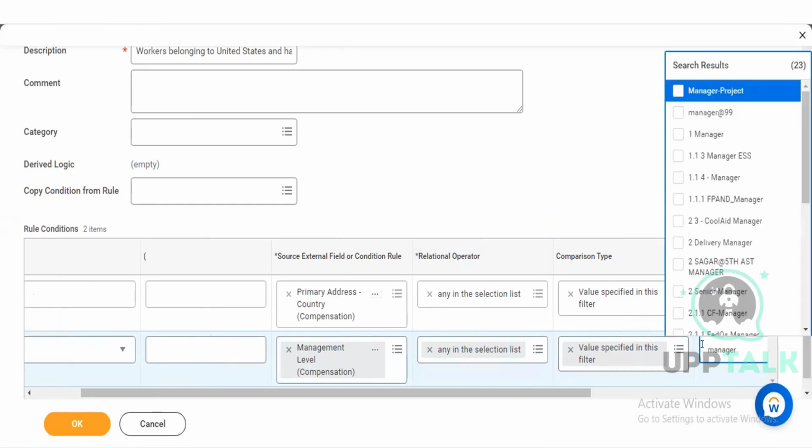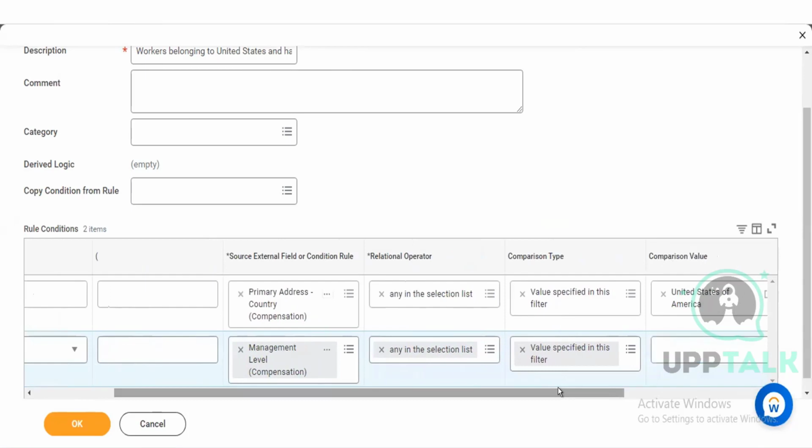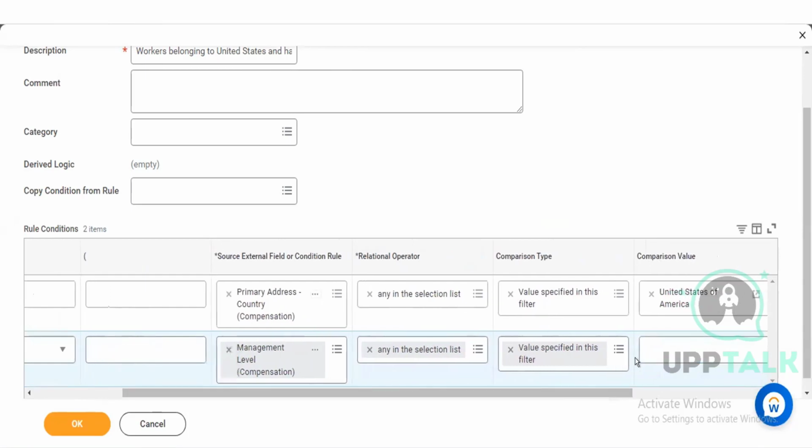What do we mean by any in the selection list here? Okay. Is it related? Yeah, please go ahead. I was just adding on to that. Is it equivalent to what we say is equal to, or does it mean something else?